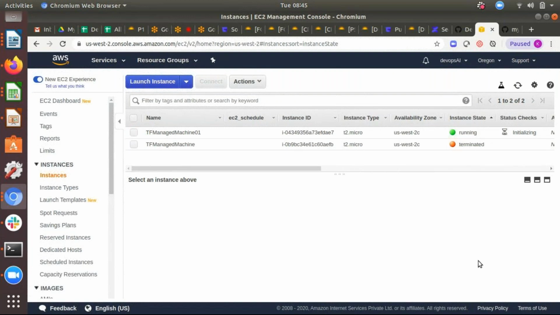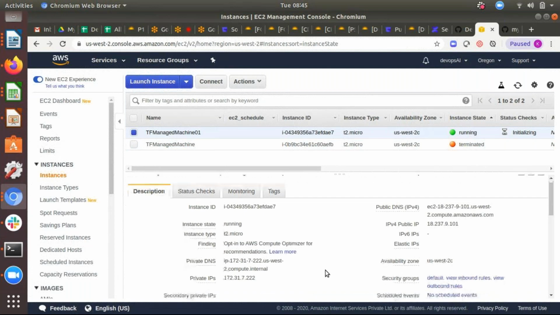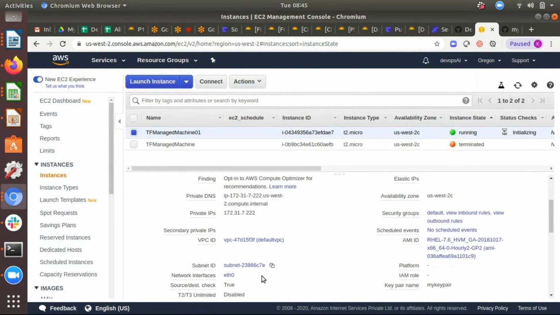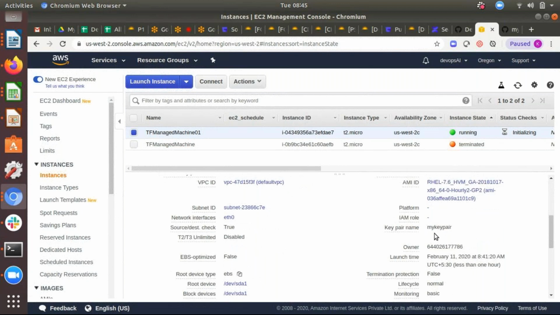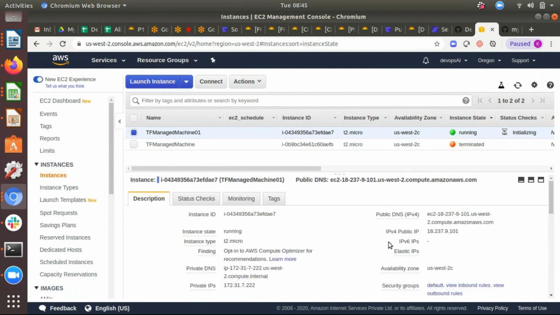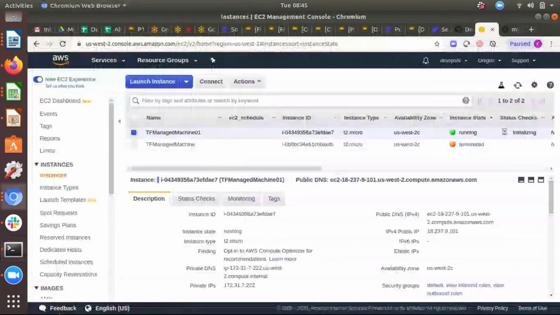Okay, great. So instance is created now, and if I click on it, you can see all the details, the same as we have given, same AMI. VPC is this one, subnet is the same one which you have given, and my key pair. Yeah, so here the key pair name is my key pair, and now it is created. This is the IP, so private IP.